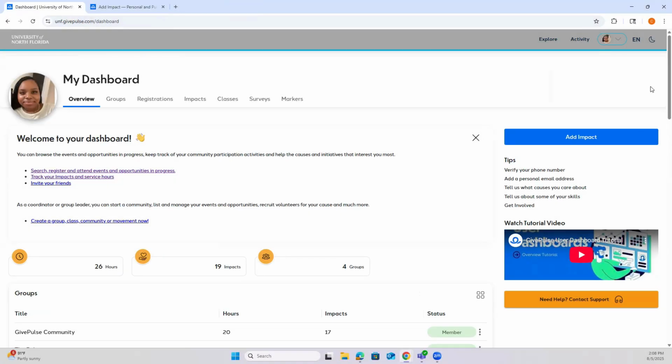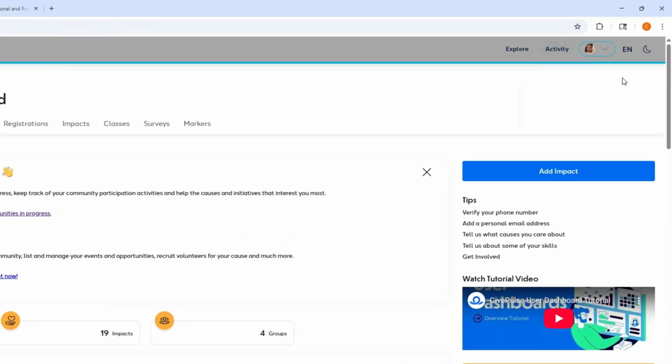These are the steps for updating or deleting an impact. Navigate to the Activity tab in your personal navigation bar. Clicking here will access a drop-down menu of your groups, classes, and impacts specific to you based on your activity. This is your shortcut to updating or deleting an impact.